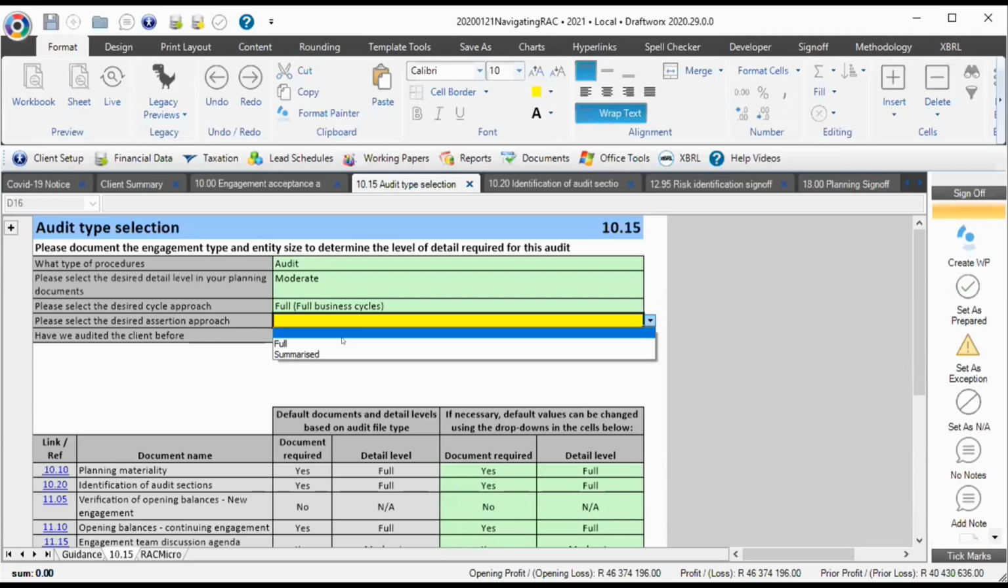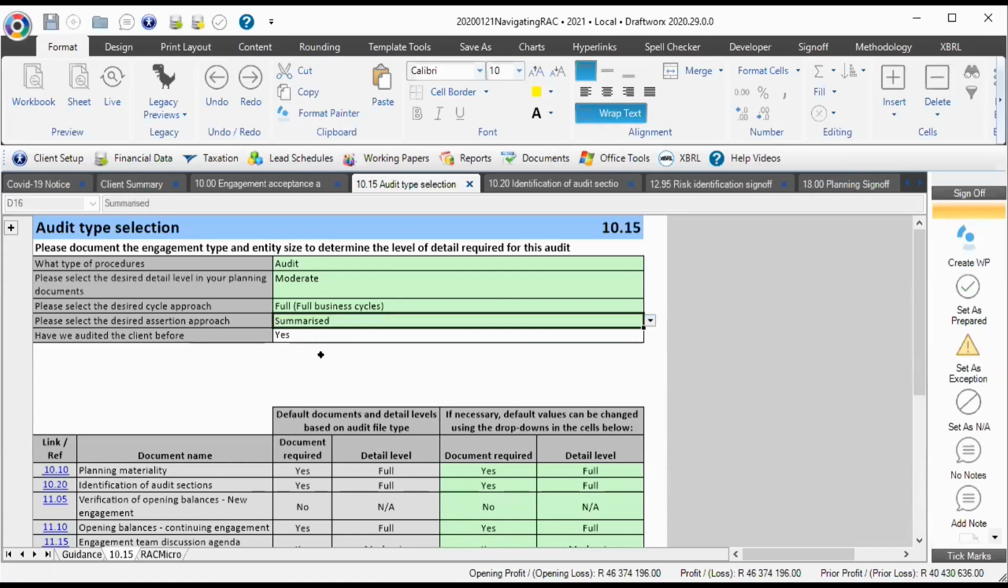So the approach around going for a full versus summarized is the full allows you to distinguish between class of transaction, account balance, and disclosure assertions, whereas the summarized, which is my preferred default, will not split, but in terms of ISA 315, we are allowed to summarize the assertions as long as we can prove that all assertions are catered for. And we've got a very detailed explanation of that on 10.20. Okay, but I'm now going to summarize those assertions, and it's going to make assessing risks a whole lot easier when I get to section 15.